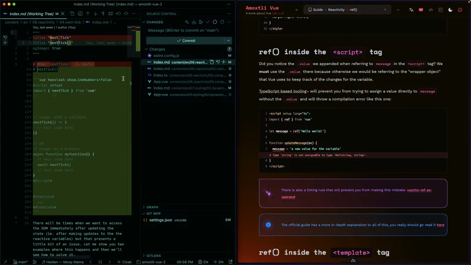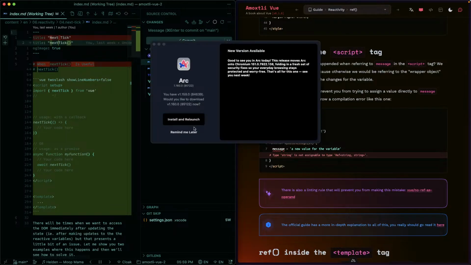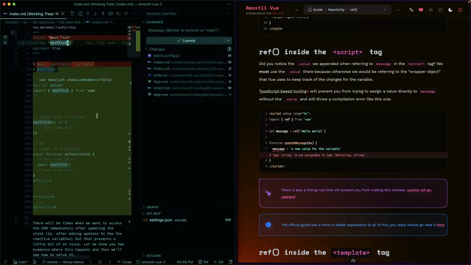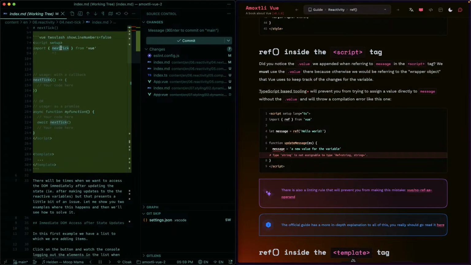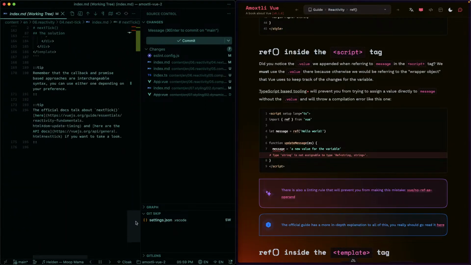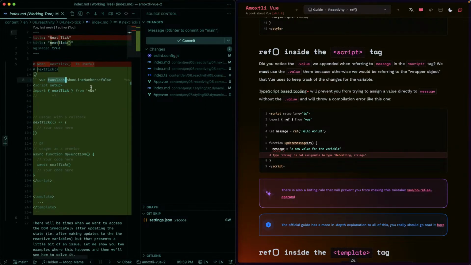And yeah, at this point, I updated the next tick chapter or lesson to be more in line with what I had for ref and reactive and stuff. So like I mentioned, I added the TS part. I don't think I modified anything else down below, so that's good.